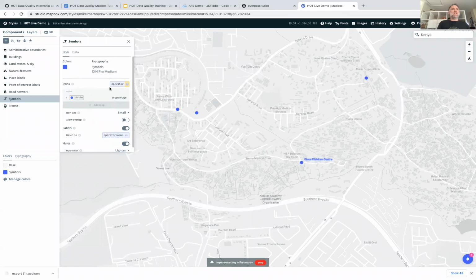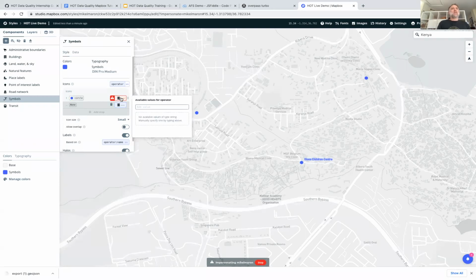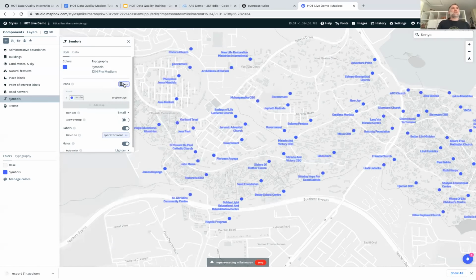Circle is fine. I'll make sure that's a string. And no available values. Oh, interesting. Okay. That's not an actual good field to use.